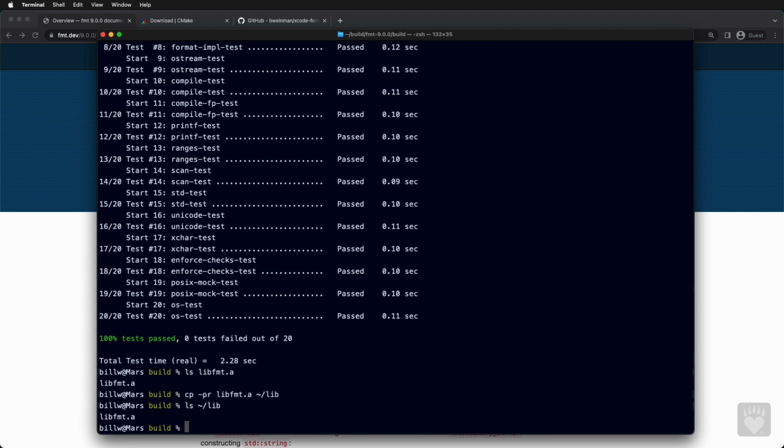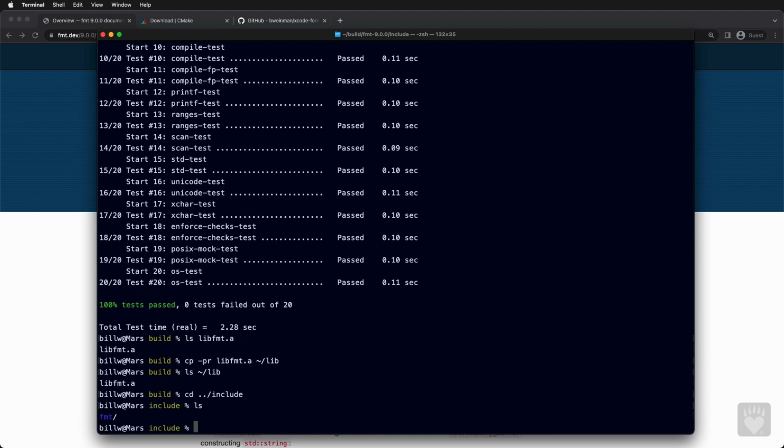The next thing we need to do is copy the include files that go with the library. So I'm going to cd to change directories to the parent directory, /include. This is the include directory that's inside of the lib format. There we are, and I type ls and we can see what's in there.